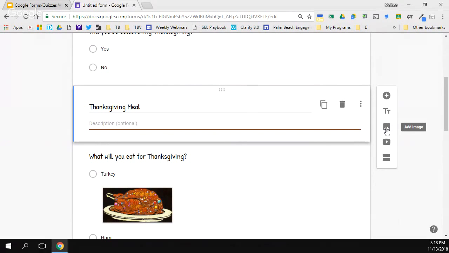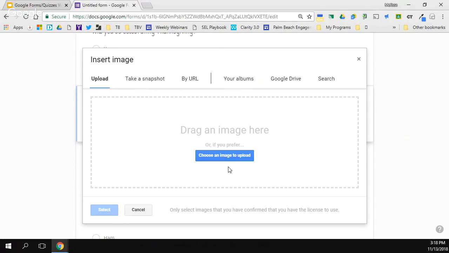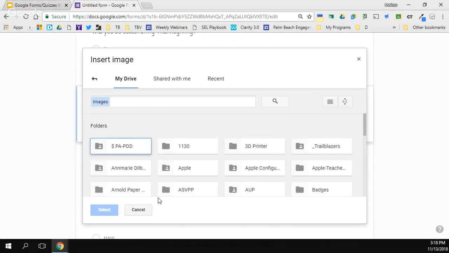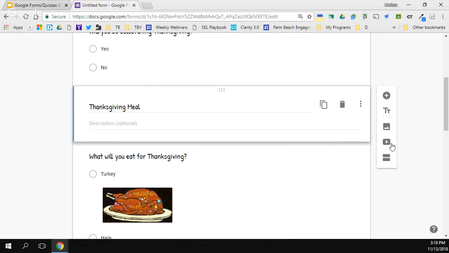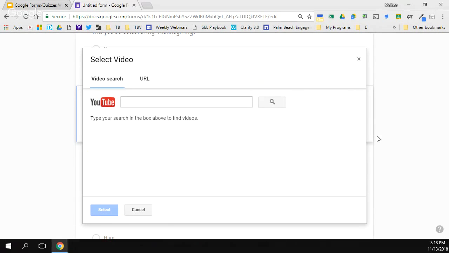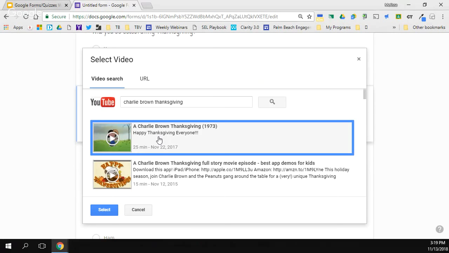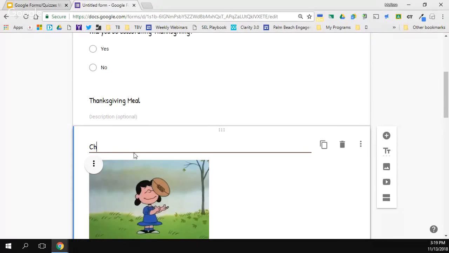This is if I want to add a picture all by itself. So it's the same way that I added pictures before, and I can search if I want to, or go into my Google Drive if I want to and grab those pictures. But this is how I would add a video. So if I want to click video, I can put, it's got to be Charlie Brown, right? We watch it every year. Charlie Brown Thanksgiving. There we go. So here it is, 1973. I'm dating myself. And let's select. So there's our Charlie Brown Thanksgiving.